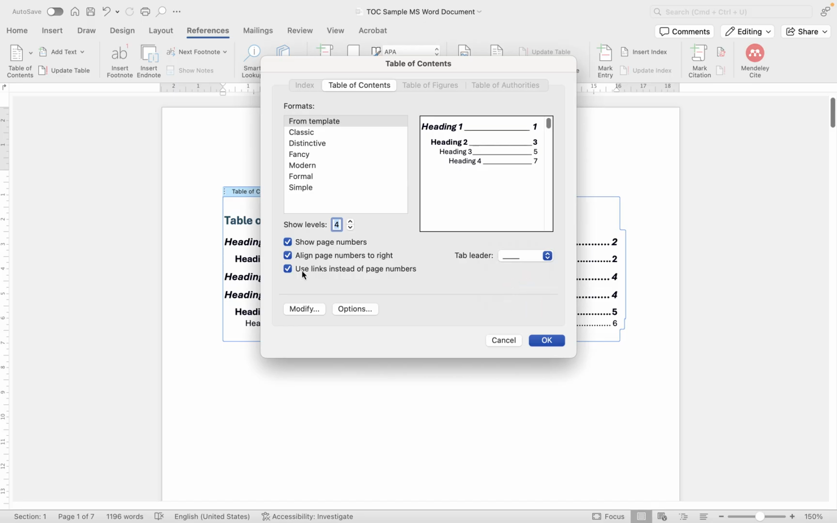And then finally, you'll see use links instead of page numbers. Now this one, if you uncheck it, means that you can't click on the page numbers to automatically take the user to that part of the document. So essentially, if somebody's viewing this as an electronic document, then it works as hyperlinks. So I always just leave this one turned on.